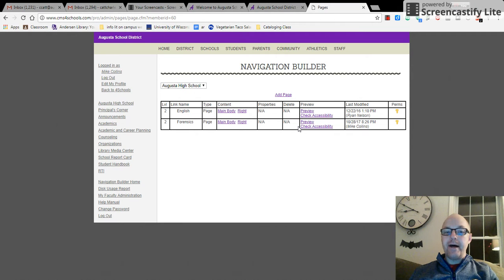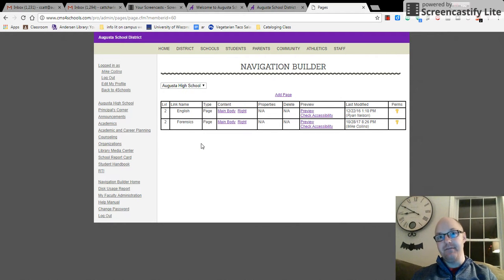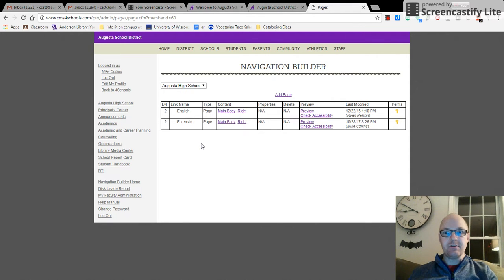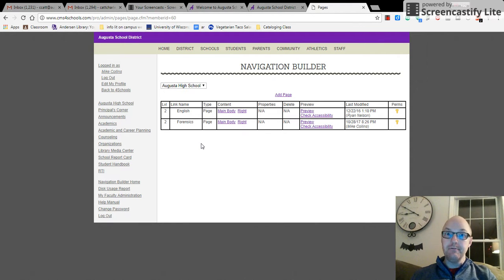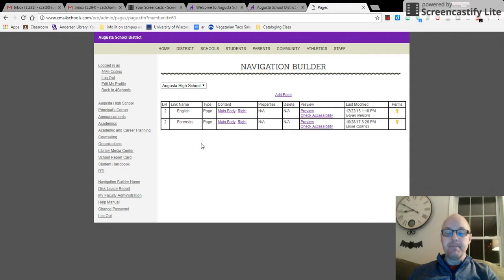Right now, I am in Mr. Collins' website or navigation builder here. And you see that he has access to both English and forensics. Some people have more access, some people have less access. But if there's something that you don't have access to, let myself or Miss Carden know, and we'll make sure that we get you what you need. But you have to let us know if there's something that's not appearing here, or if you have any questions.